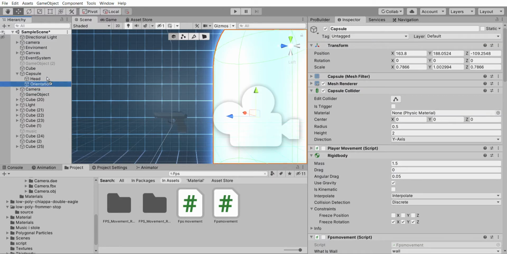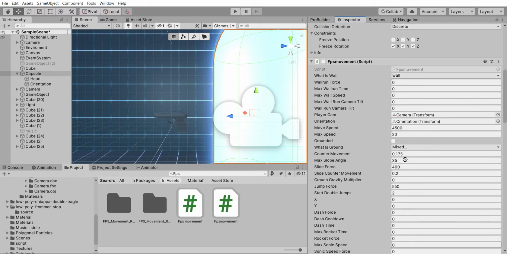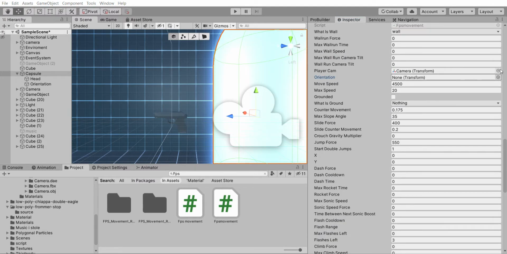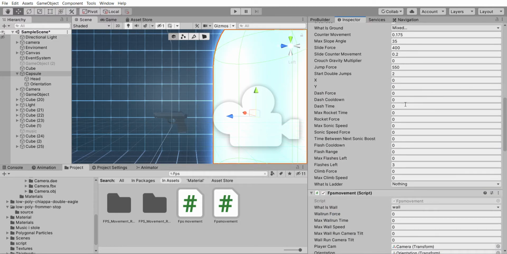So if something actually happens when you mess with one of these numbers, what just happened? It just lost that. And then to ground it, we already set it up. Oh, this is the unticked one. Here's the ticked one. So the orientation is literally the orientation that's set up as an empty game object. And then right here we have a start double jump. I use the wall run FPS movement.